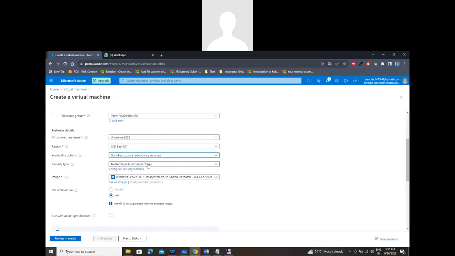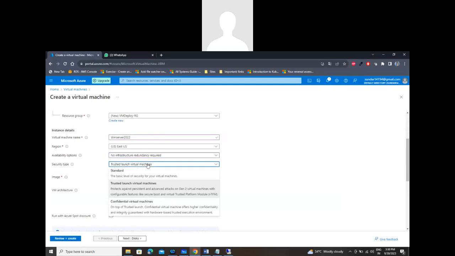Security type. There are some security types for virtual machines, like standard, trusted or confidential virtual machine. Based on our business requirement, project requirement, we will choose the security type. Usually it would be the standard method.